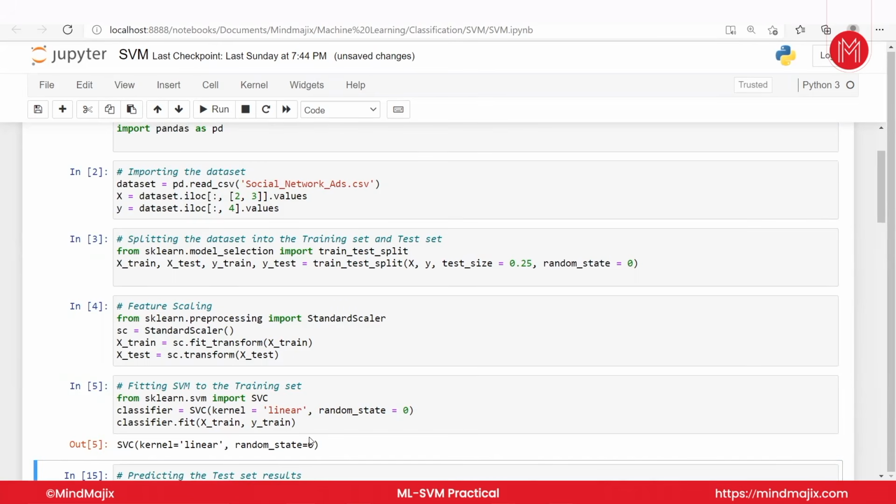In the non-linear case, we can also use the polynomial kernel. We are also able to use the radial basis function, the Gaussian kernel type of things. But first of all, let's see what type of output we are getting with the linear kernel. That is the main thing.